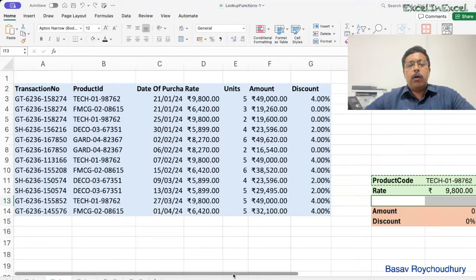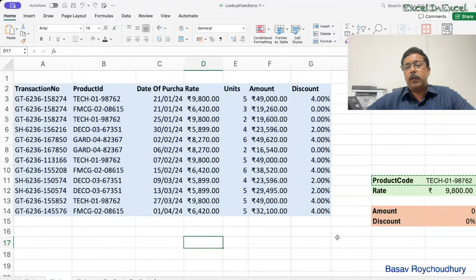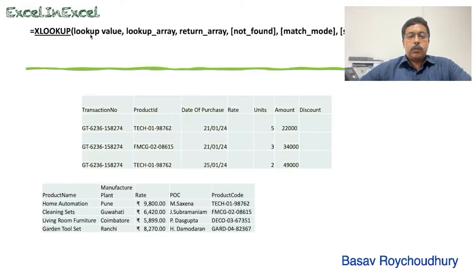Now, depending on how your lookup table is arranged, you might be able to use a Vlookup, you might be able to use a Hlookup, or you might not be able to use either of them, because as I just explained, the first row or the first column does not contain the lookup values. What do we do in that case? As I said, in such a case, we can use the Xlookup.